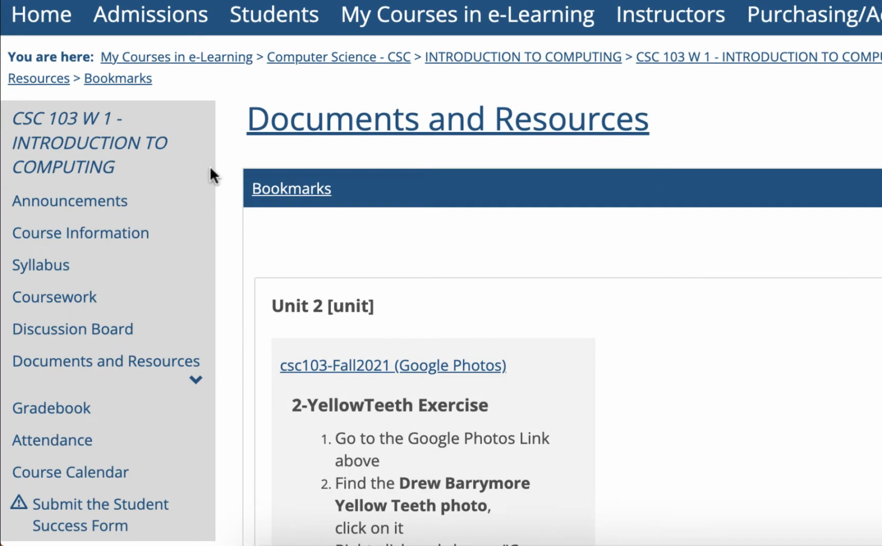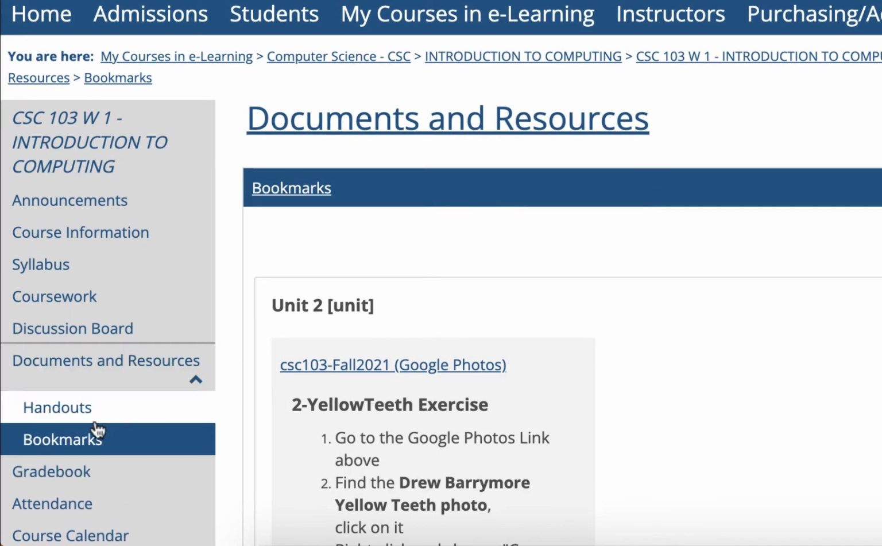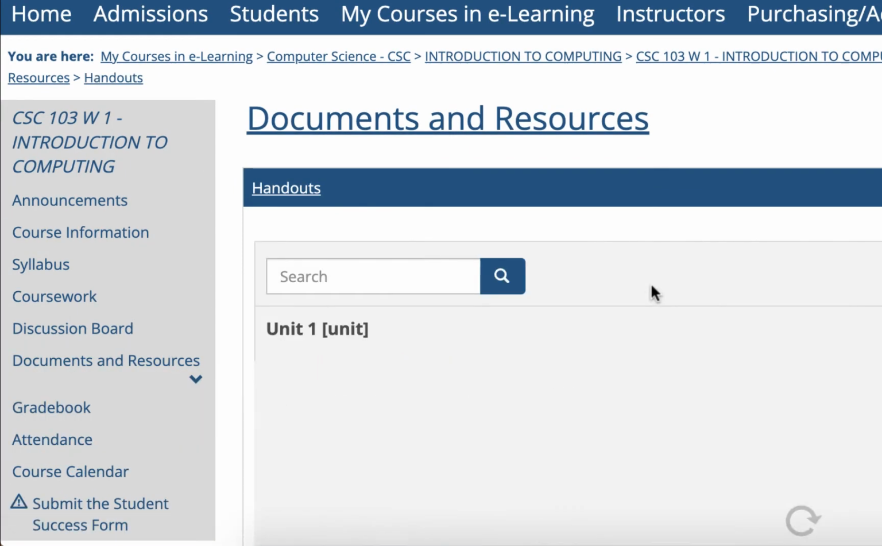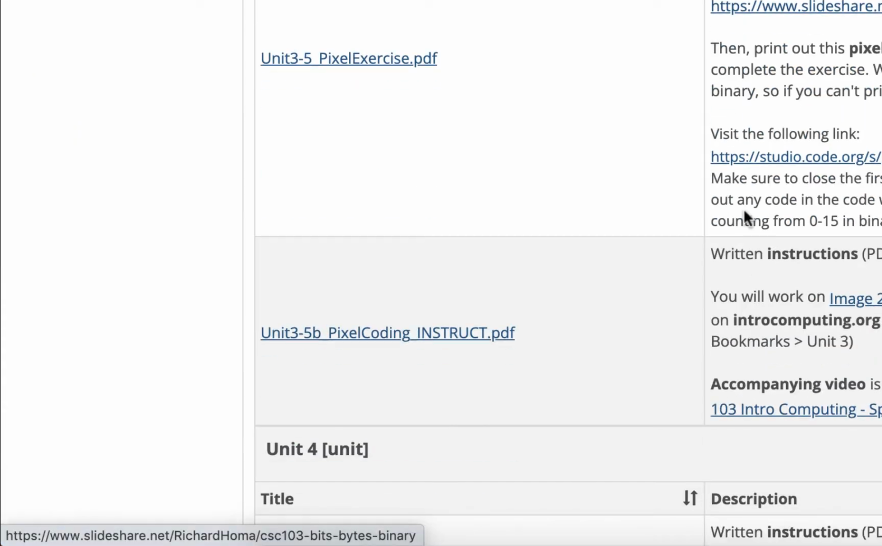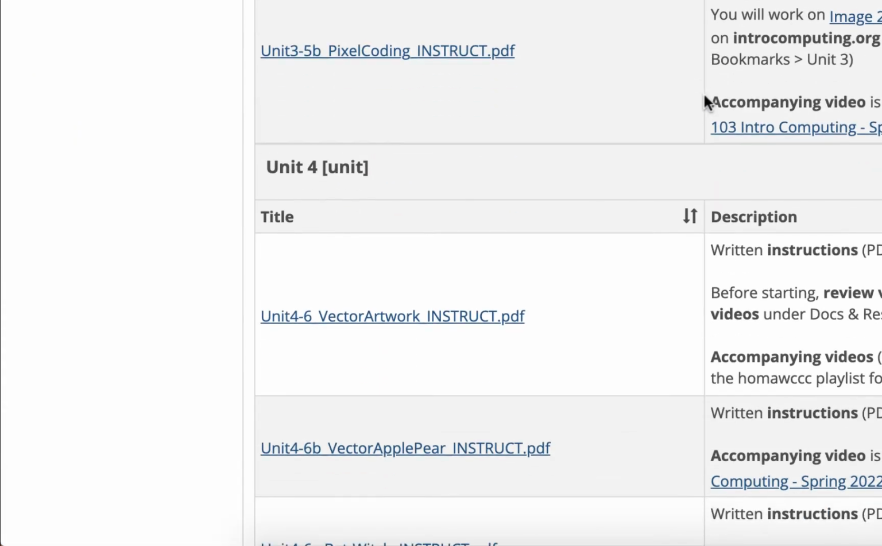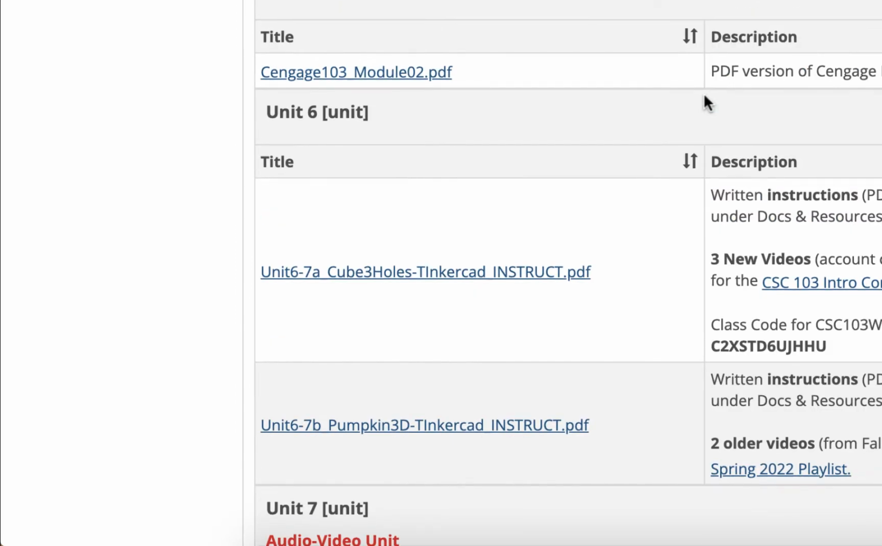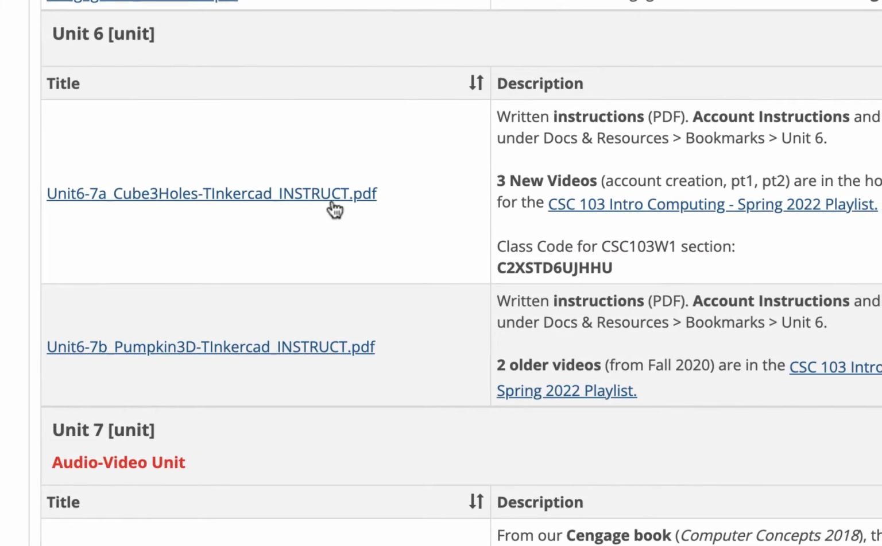If you go back to Documents and Resources Handouts, I know this is confusing going back and forth, but I can't really help our LMS. This is our LMS. If you go to Unit 6, here's the PDF. If you like the PDF instructions, some people like them, some people find them more confusing. If you do, just watch the video. Same thing with this. So here's the PDFs that open up in a new tab.